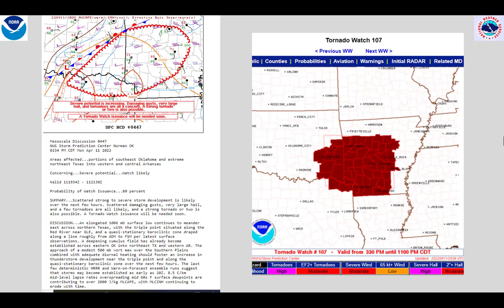Here's the SPC mesoscale discussion for the area issued at 1930Z, leading to a tornado watch issued at 2030Z shown on the right. The watch covers a pretty large area over a 7-hour period. How might we downscale the threat messaging for the next 1 to 2 hour period? Is the threat equal across the entire watch area?